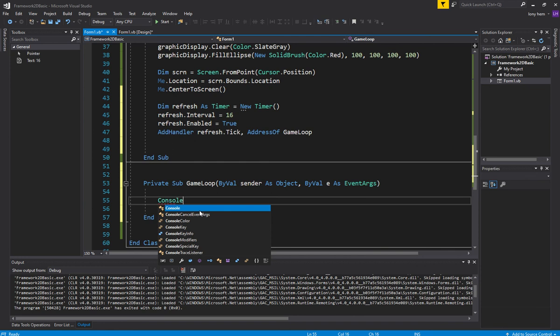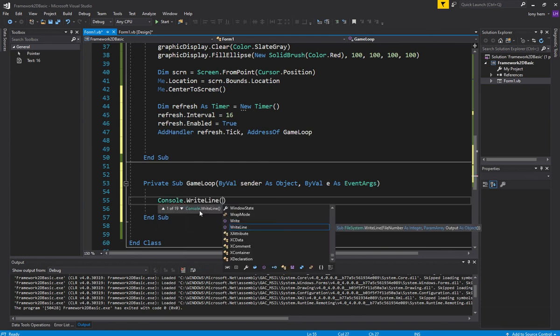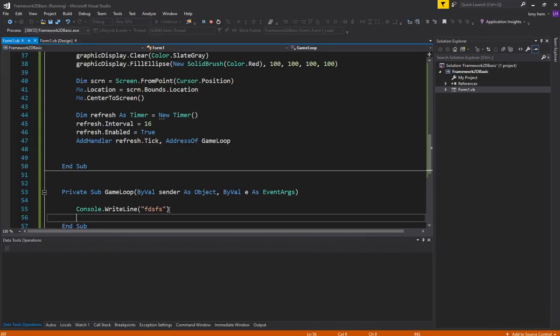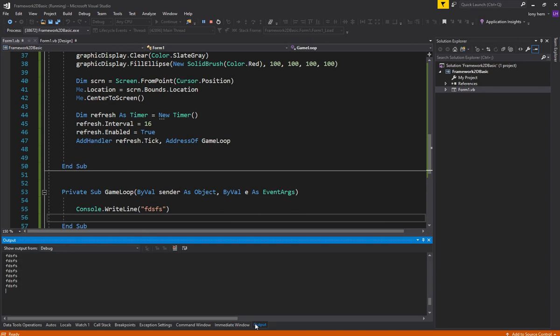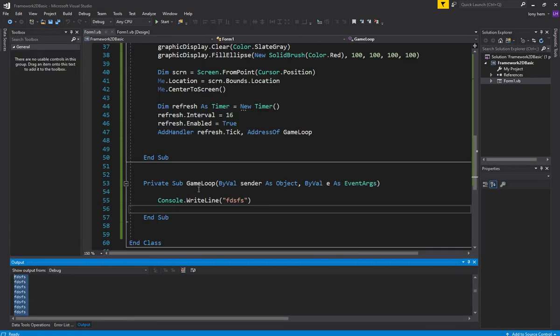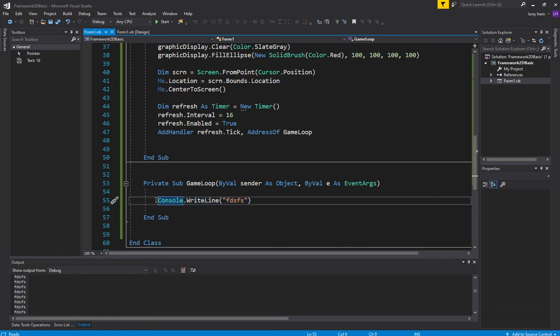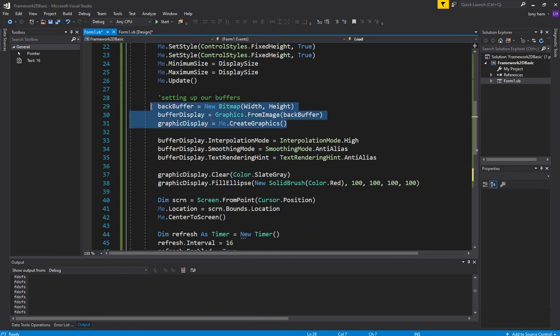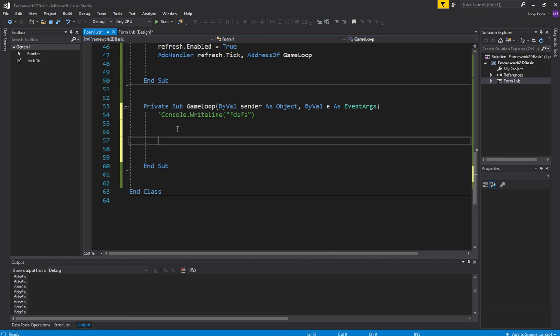Let's just test that. We'll go Console.WriteLine just to make sure this thing is firing. We'll just write some random text, it doesn't matter. Play. And then that thing should just fire up in output. There you go. Every 16 milliseconds this thing is firing. All right, so that works well. I'll just comment that one out. We don't need that, but now our game loop's working. We want to handle our double buffering in our game loop. So let's write some code.